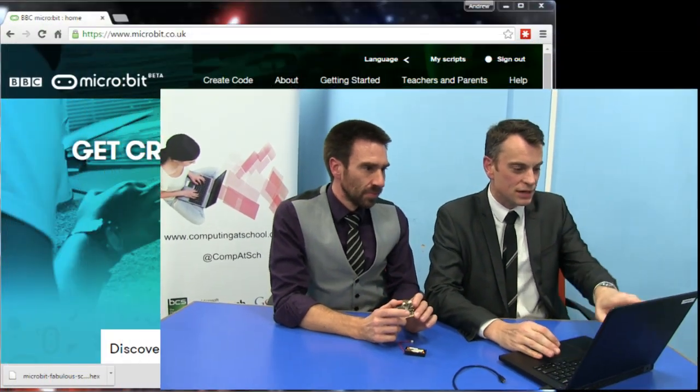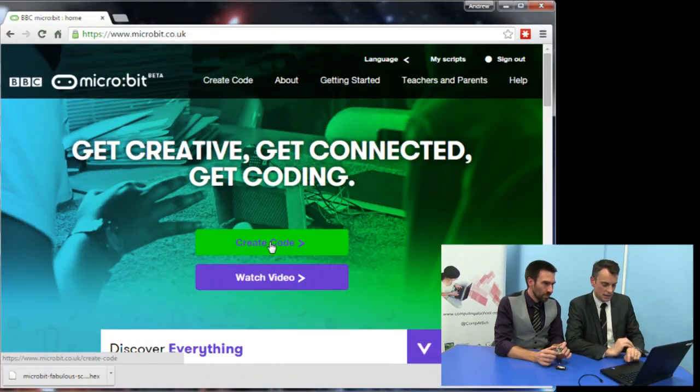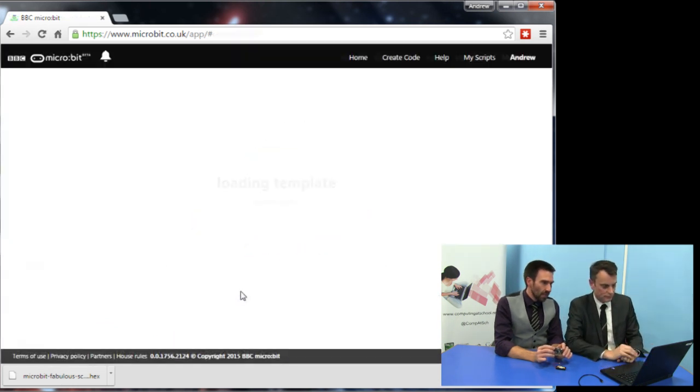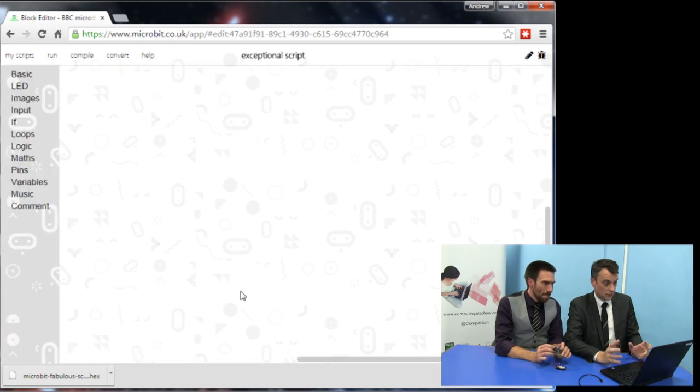We're on the MicroBit website here, microbit.co.uk, and we're just going to hit create code. And again, we're going to stick with the block editor. It's a nice, easy way to get into MicroBit. Here we go. Great. And so the accelerometer is an input, isn't it?